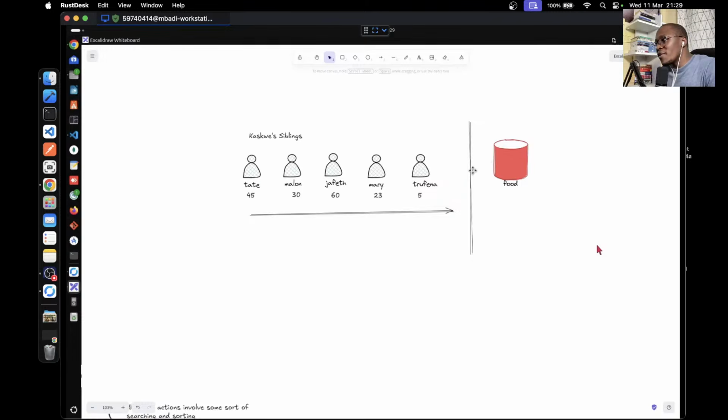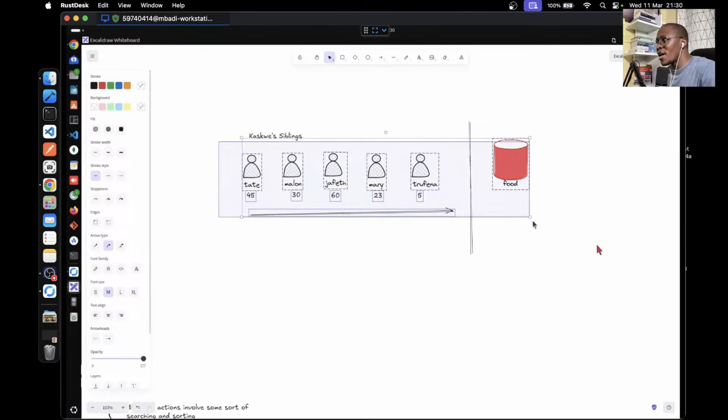Before the food is given, we want to start ordering these people, and we want to use bubble sort. So what does bubble sort do? It starts with the first person here and compares with this person. Remember, we want the lowest number to be at the end and the highest number to be here. So it will start by comparing these two. Now we have a new list.